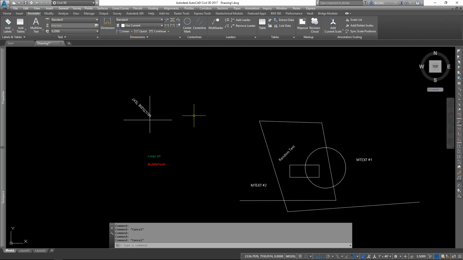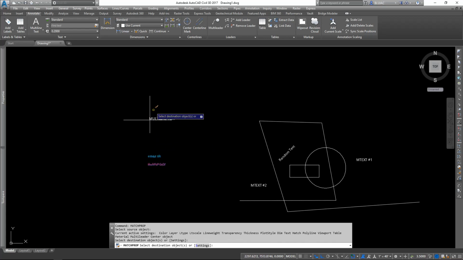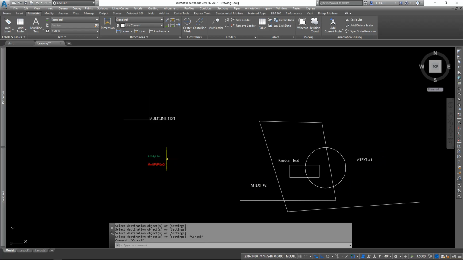There's another handy command that you might find useful in editing multiple text objects at the same time, and that is the match properties command, or you can type match prop. And let's say I like the way that this text object looks. If I go and click on other text objects, it will do some of the changes. Now, it didn't change the color or the font, but it did change my rotation.